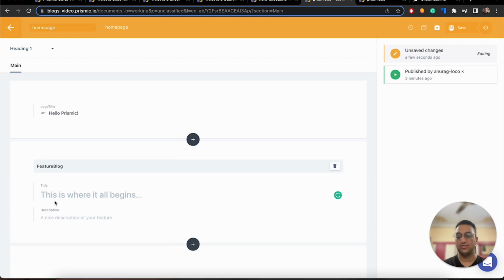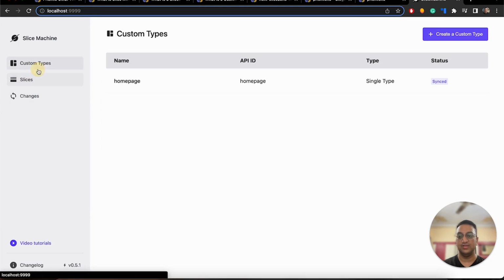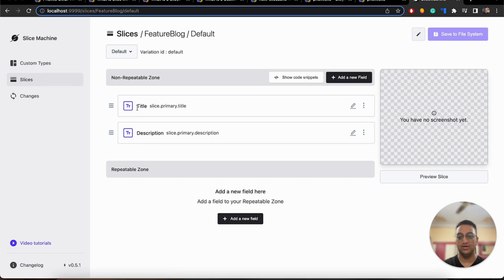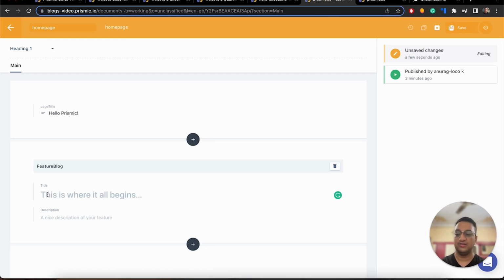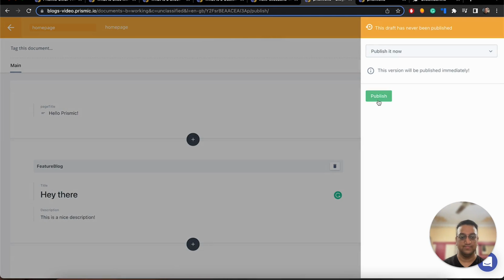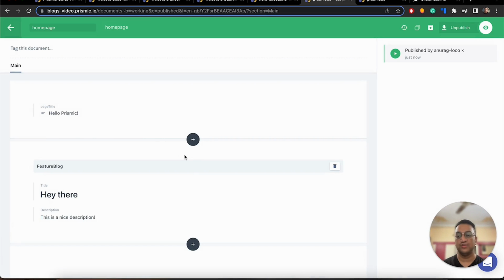Now this is showing us two fields over here. This is because in our slice, we have specified a title and description. So let us just quickly add them. So it will be, hey gear. Now let us save it and publish it. So this is how you work with custom types and slices in your Prismic project.